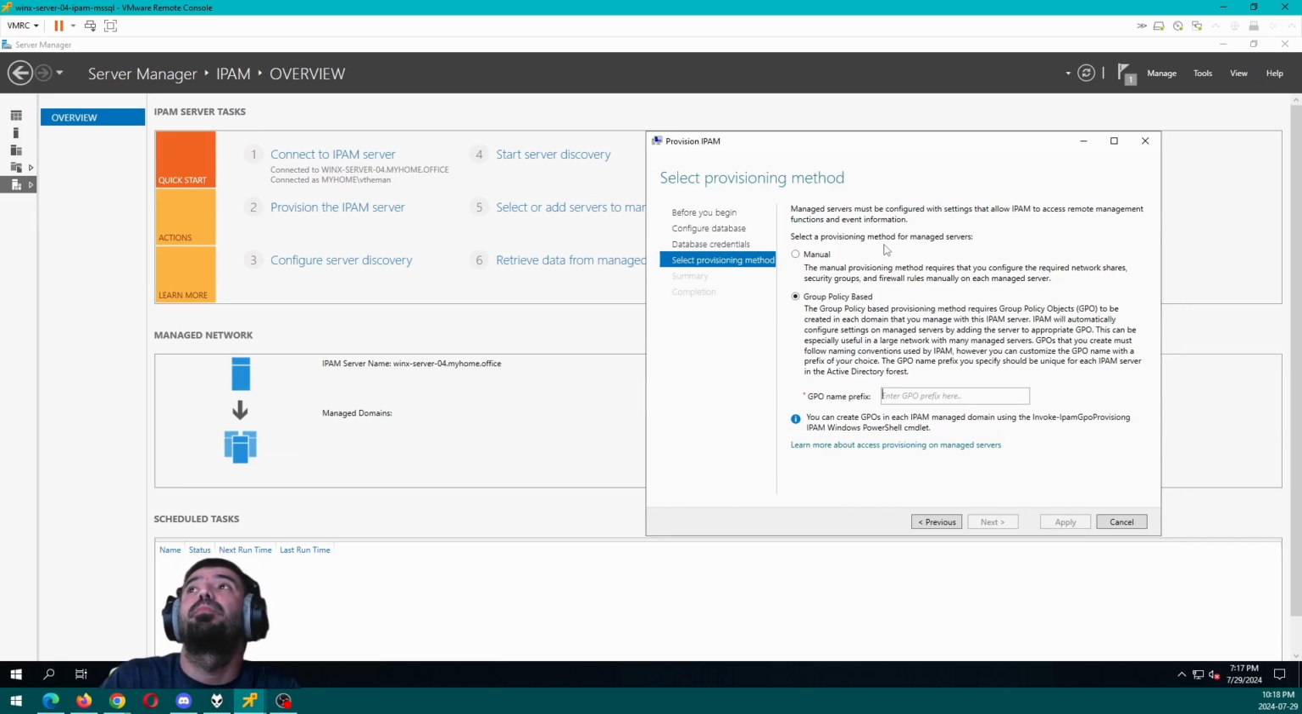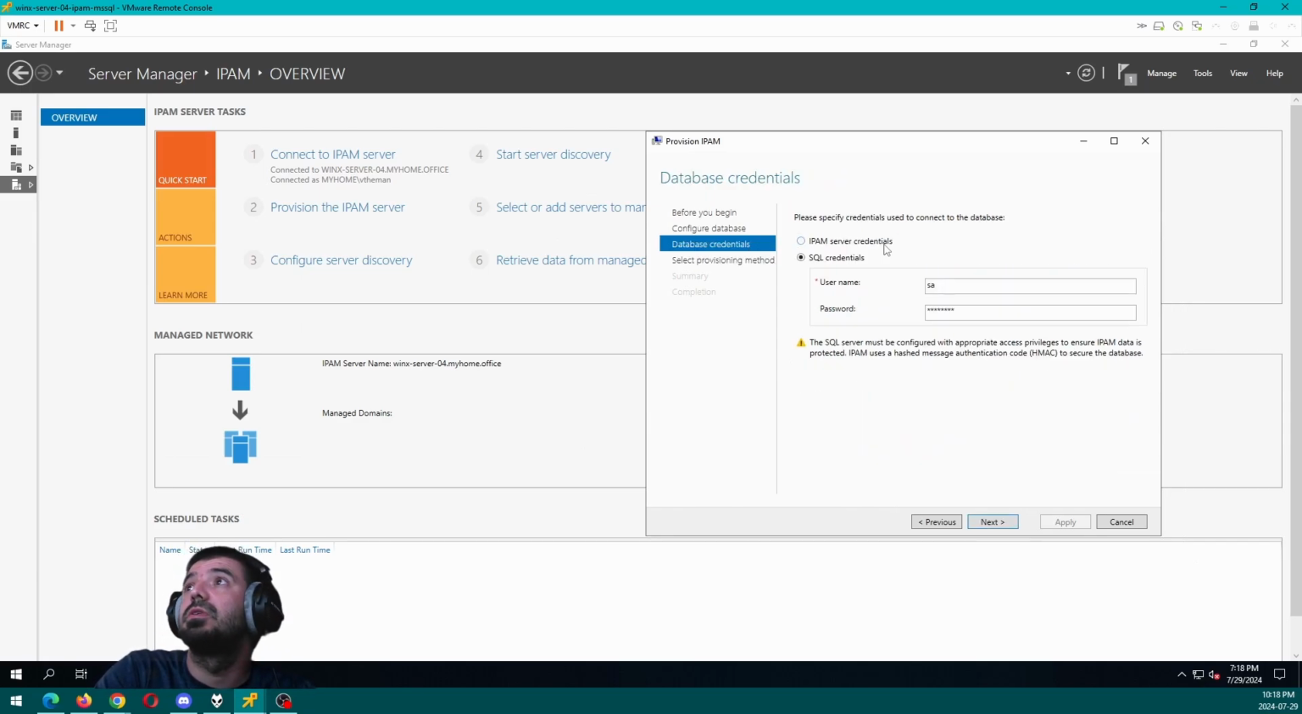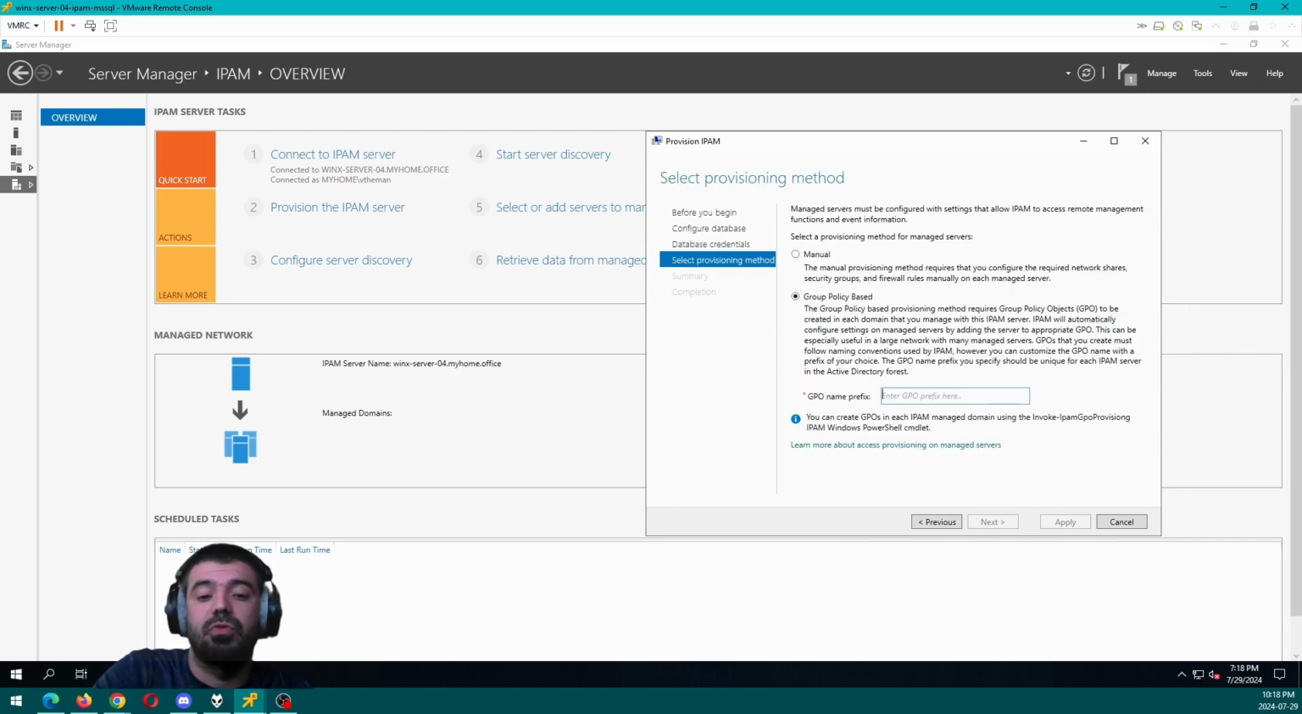Now, for group-based policy, this is where you are probably going to come across the biggest difficulty in deploying the server. The ideal way to do it is a group policy-based provisioning method. We are going to create the GPO prefix. So IPAM2, right? And then just remember IPAM2, and then click on Next.